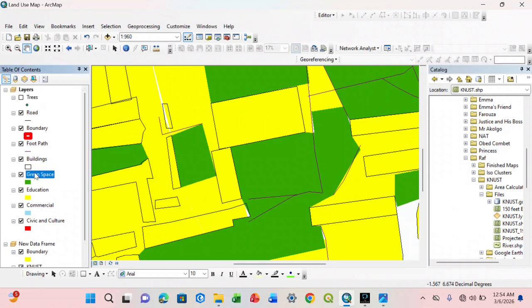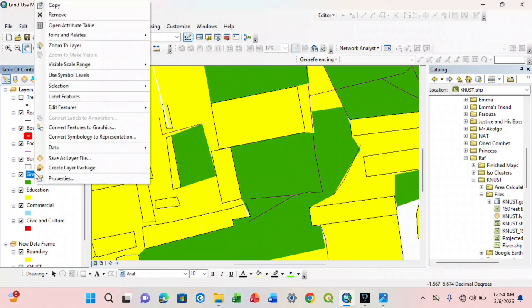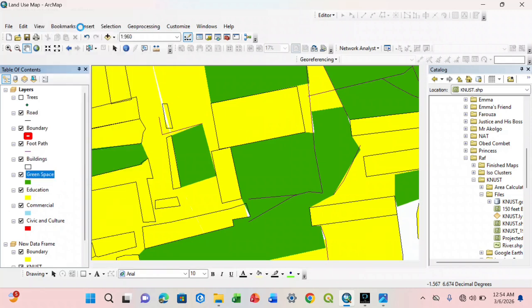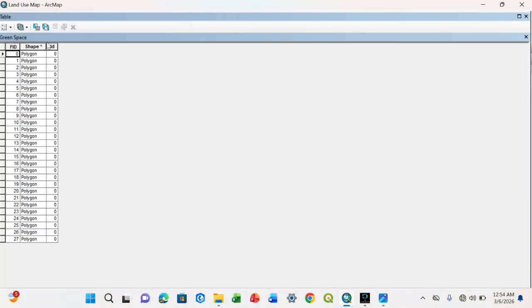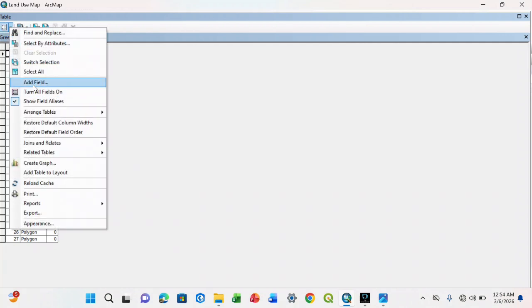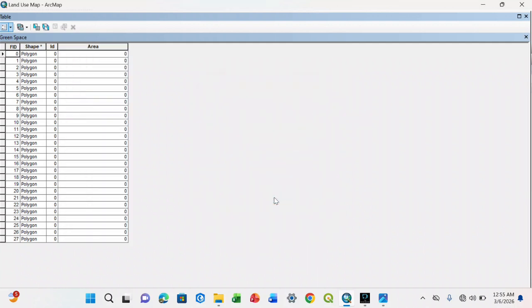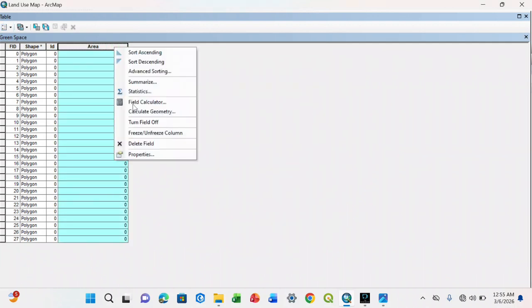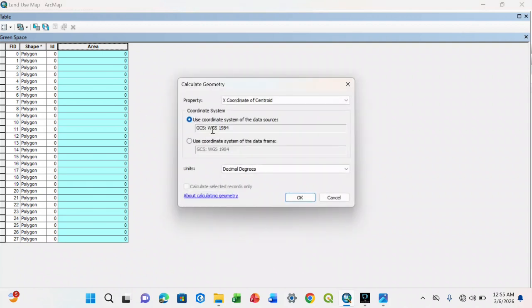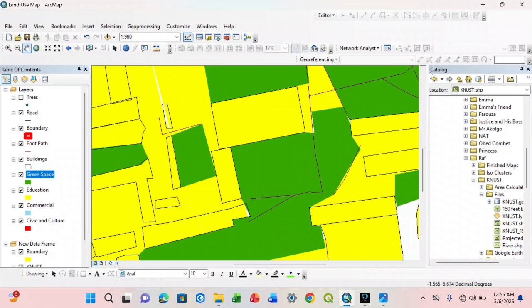For example, when you come to green space, you right click, you go to attribute table, then you come here and add a field. You say area. Do you get it? Then you choose double or float. Then you right click, calculate geometry, unit. You are supposed to see the unit over here, but because it is WGS 1984, it won't allow you. Do you get it?